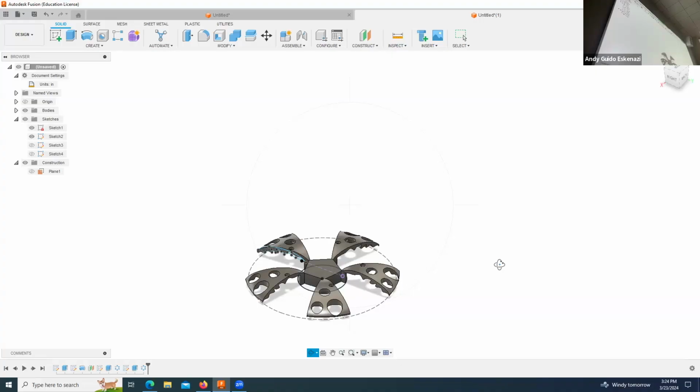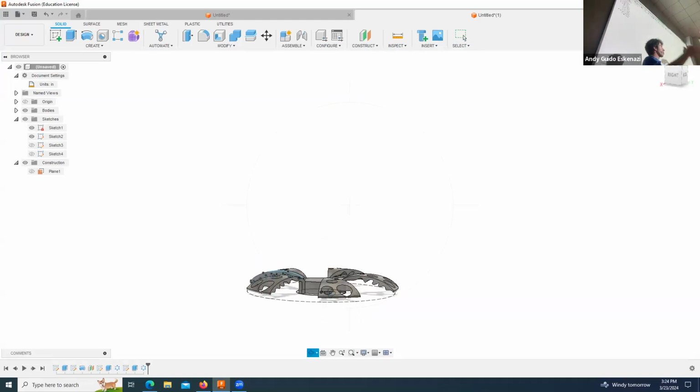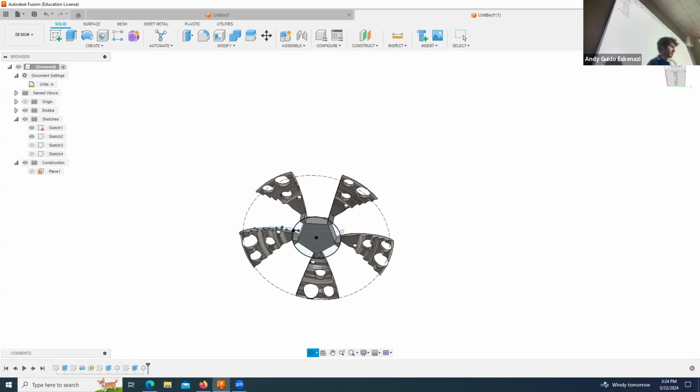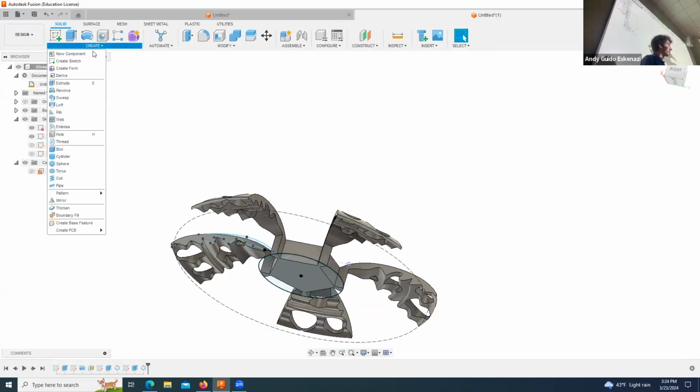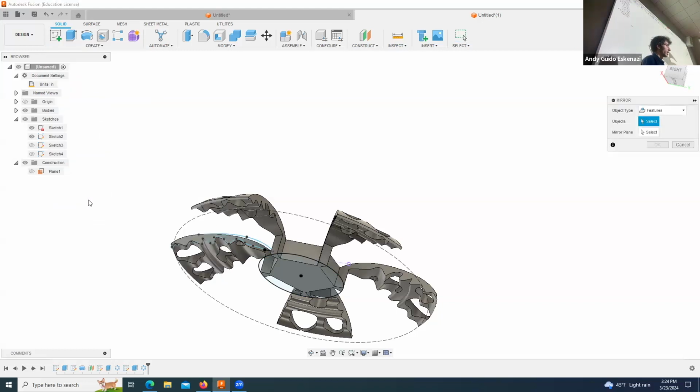All right, so don't worry too much about the holes or making it look like cheese. What I think is important now is to do the following. Now this is the top half of our spinner. Now I want to do the bottom half of this thing. So how do we do the bottom half? It's actually very simple. Go here to where it says create and click on mirror. When you click on mirror plane, just select that face. And when you select objects, just select pretty much everything.